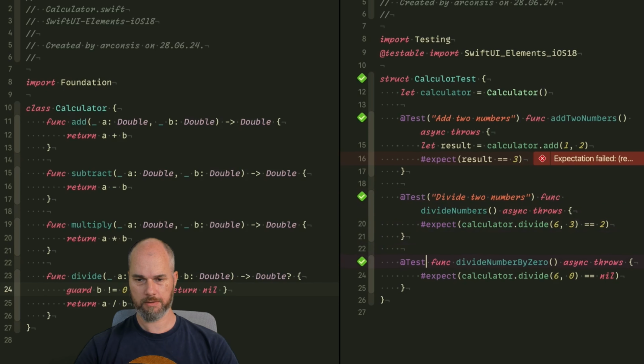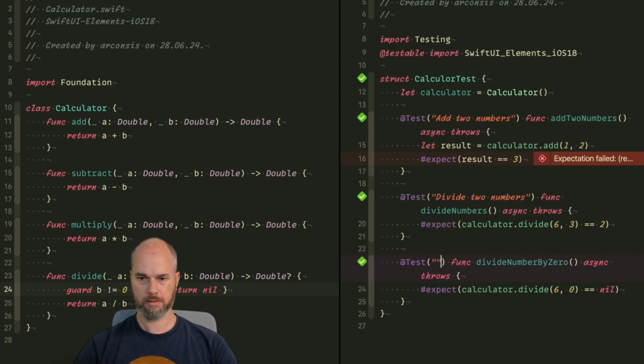And here I can say divide by 0. And here the test changes. What you can also see here is the text section, which is empty.